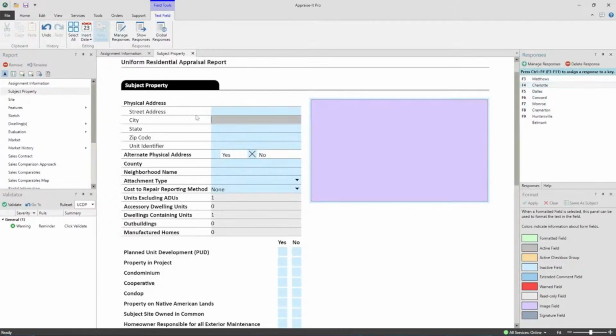Or I can hit F2 and pick it from a menu, etc. Or I can hit F4. So hit F4, boom, puts it in there. So that's pretty much unchanged. Adding in a photo is kind of unchanged.